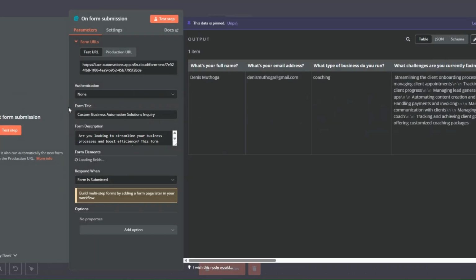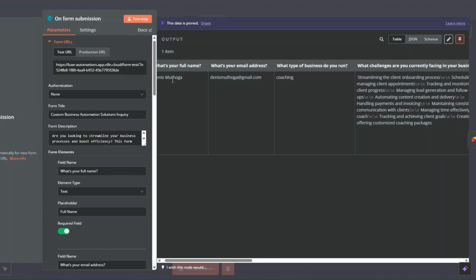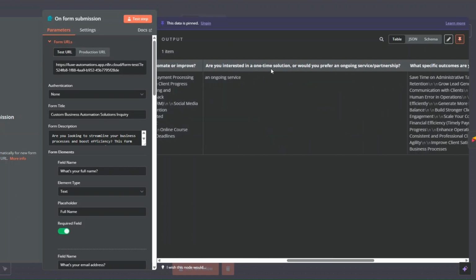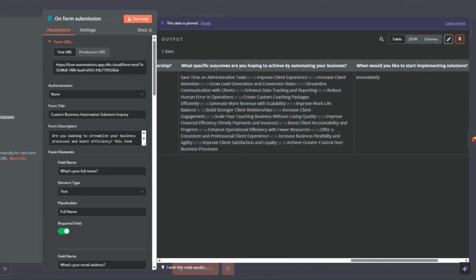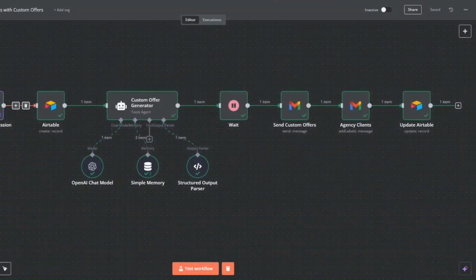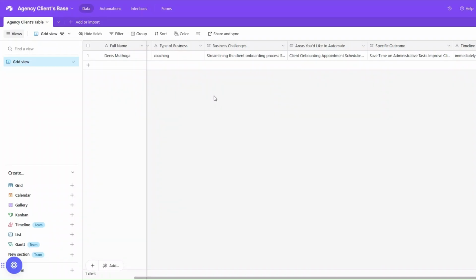shared via email or social media platforms, they'll fill in their full name, email address, type of business they run, challenges they're facing in their businesses, areas they would like to automate or improve, if they're interested in a one-time solution or an ongoing service, specific outcome they're hoping to achieve, and when they would like to start implementing the solution.